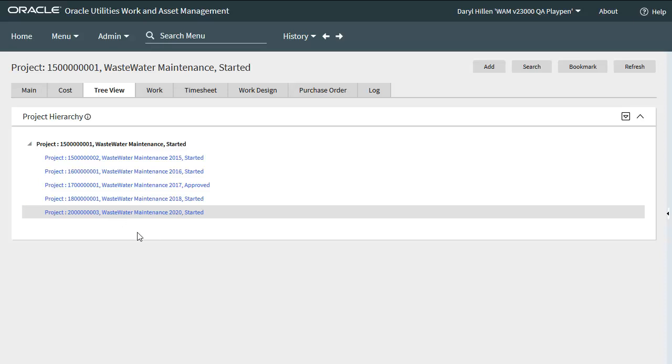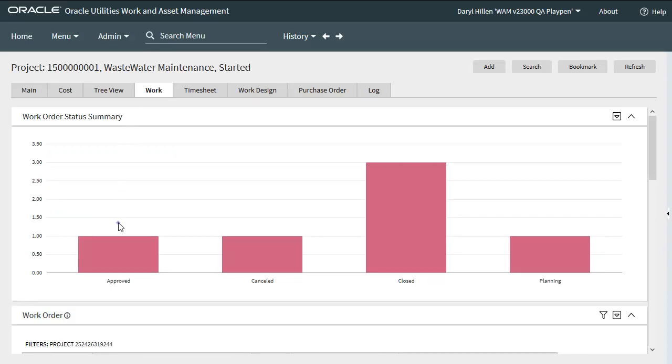And like everywhere else in the application, if you see the blue hyperlink, if you were to click on that, you drill down right into one of those projects. Let's move on to the new Work tab. Here we see a graphic representation of all the work orders that have been written against this project or its child projects. We see them at approved, canceled, closed, and planning status.